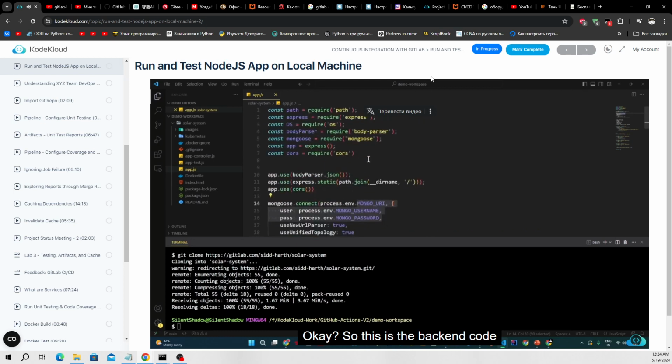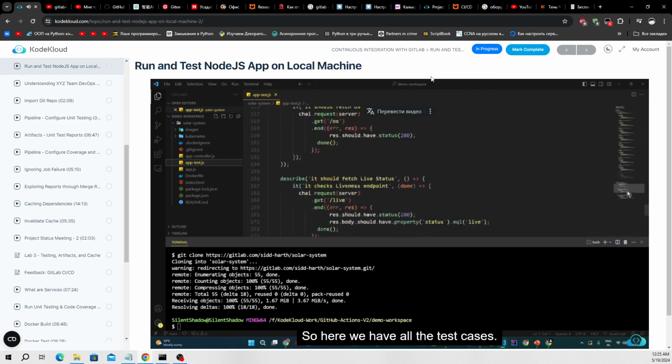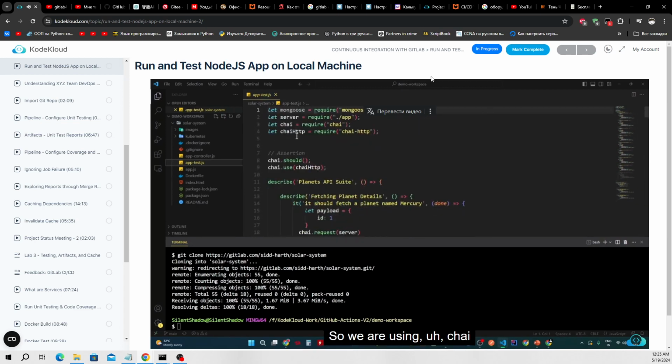Okay, so this is the backend code, and the test cases for this code are part of app.test.js. We shouldn't need to know about this, but I'm just giving you an overview of what files we have and what they contain. So here we have all the test cases. We are using chai and chai-http for writing the test cases.